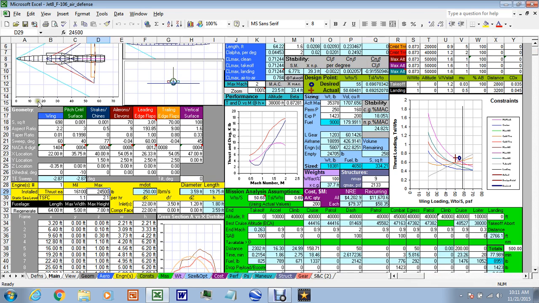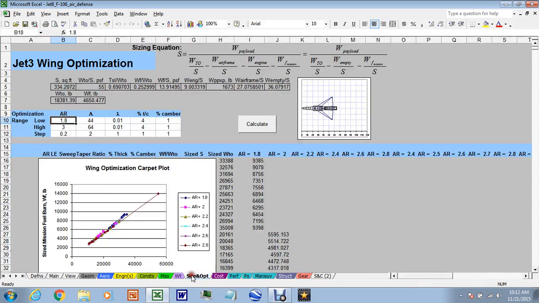And if we note here, we have a positive solution to the sizing equation, so we can go ahead and jump right into the optimizer. Let's just take note of the wing geometry that we're going to depart from: aspect ratio 2.2, taper ratio 0.01, 60 degrees of sweep, 1% camber, and 4% thick. And so those need to be in our range of values.